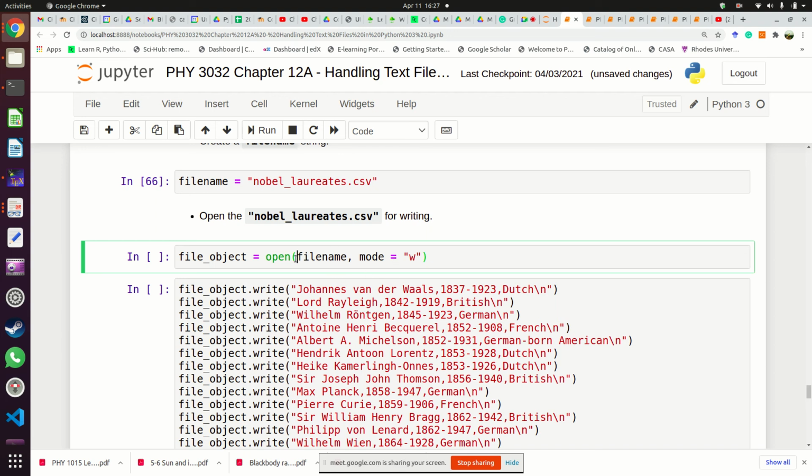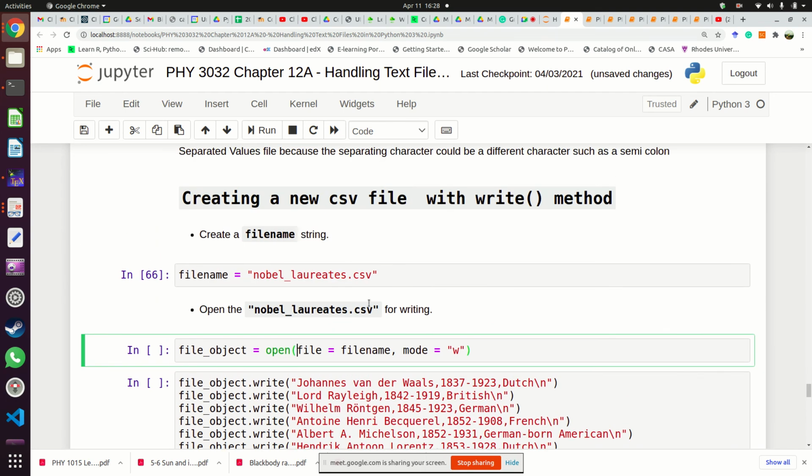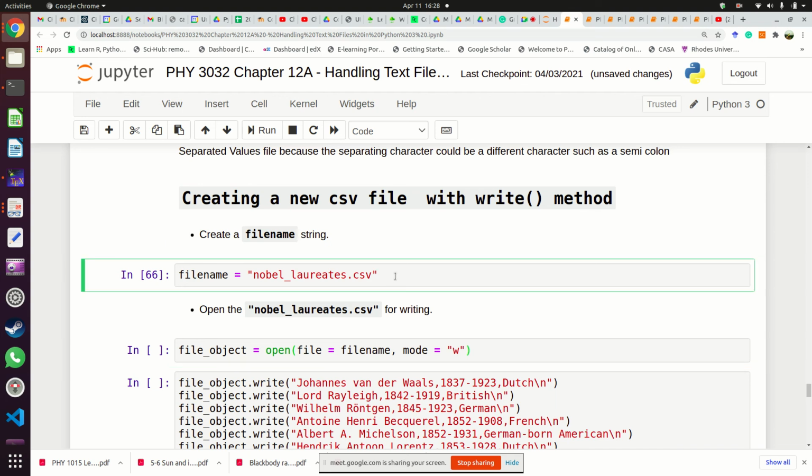However, if you open a file and the name of that file doesn't exist, like in this case, we have just deleted the nobelaureates.csv, but we want to open a file and then write to it like this, then in this case, if the file does not exist, Python is going to create that file immediately. Are we clear? Yeah.